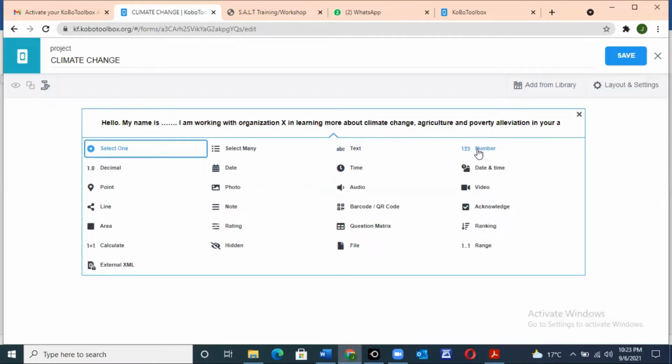Then we have number. Number is self-explanatory, that is when we type in the numbers 1, 2, 3, 4. So if you choose number, you cannot type any text. You're limited to typing numbers alone, for example, 1, 2, 3, 4.